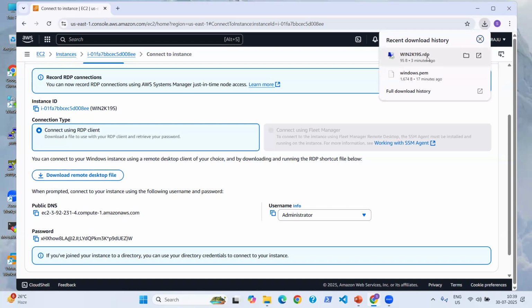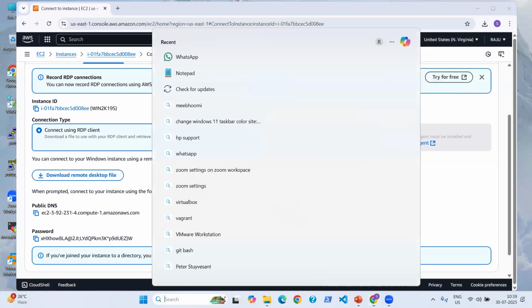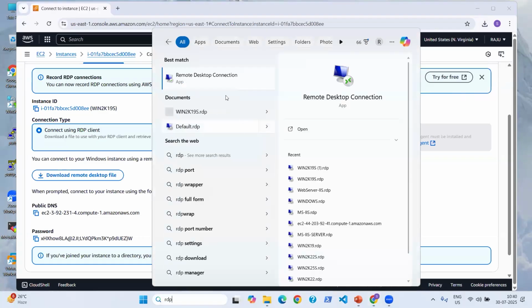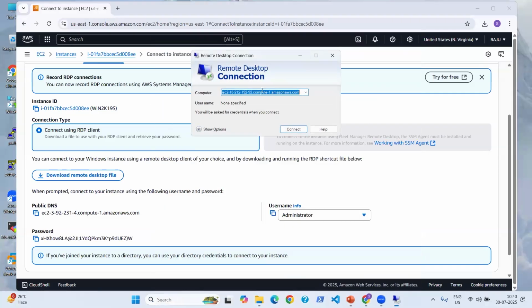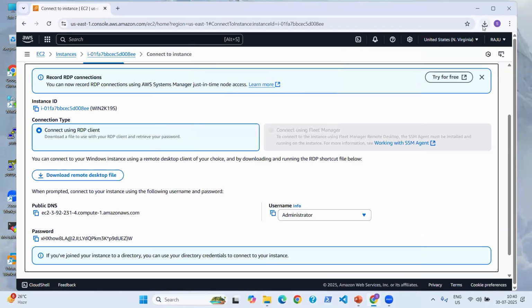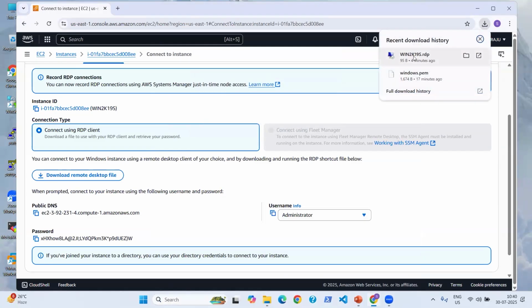Either we can use your downloaded file, or in your local computer, type RDP. The protocol is available in your Windows systems; by default RDP is there. You can open the RDP protocol and add the server IP address, username and password. Otherwise, you can directly open your downloaded Windows RDP file. Open the downloaded RDP file.